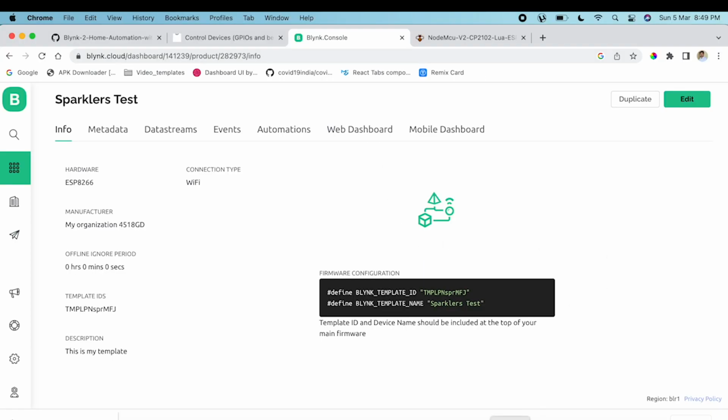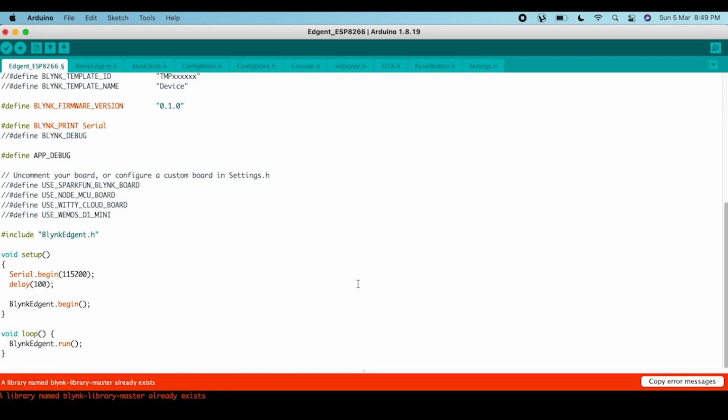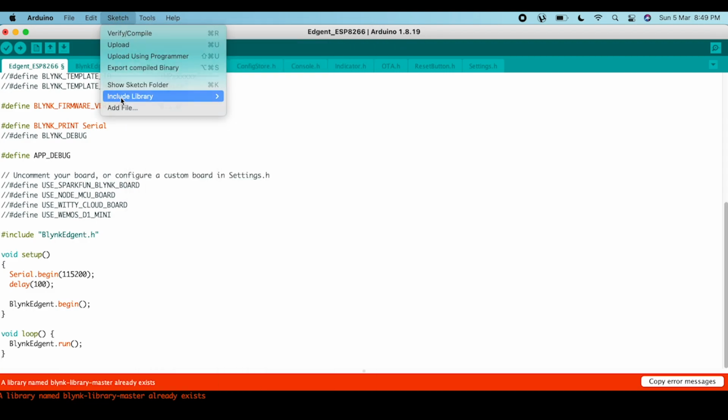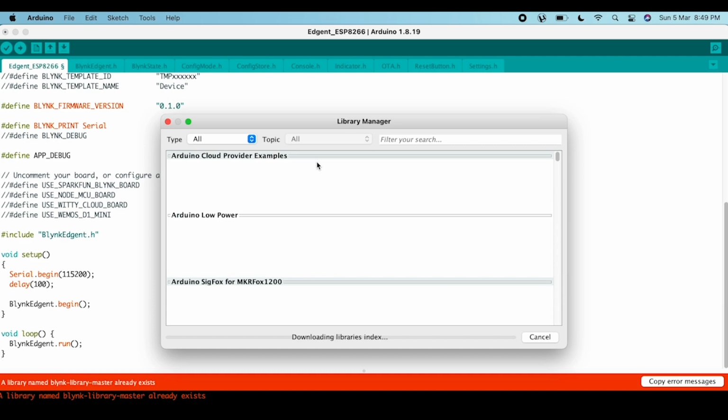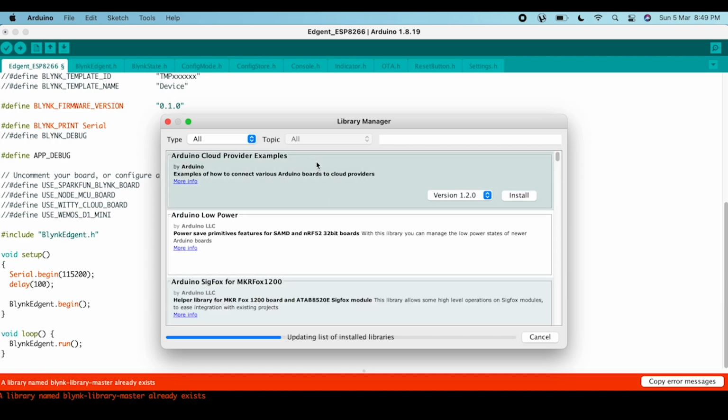Now to do the coding you need to have Arduino installed. I already have Arduino installed, as you can see, Arduino 1.8.19. Next you need to install the Blynk library. For that you go to Sketch, Include Library, Manage Libraries, and here you need to select Blynk. Just a minute, let it get updated.